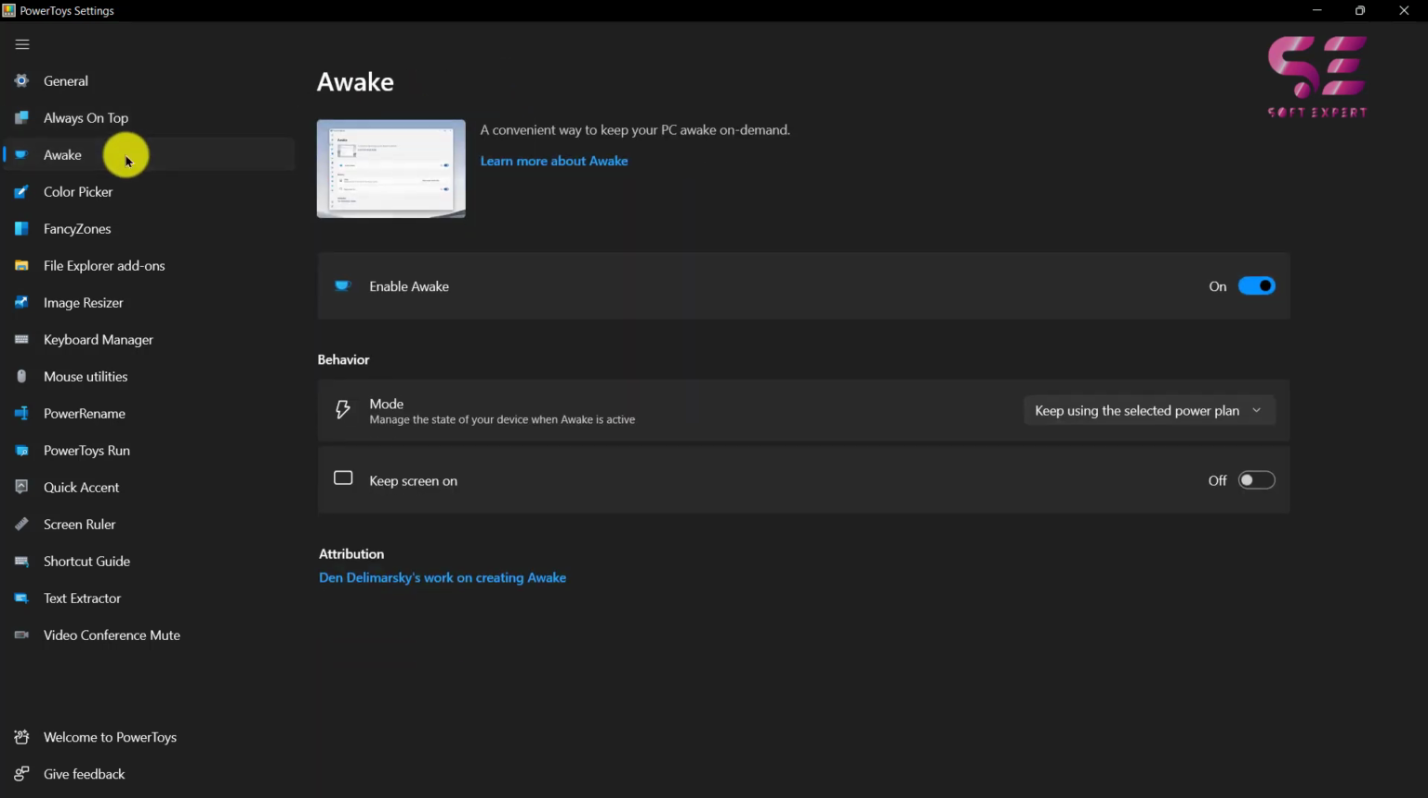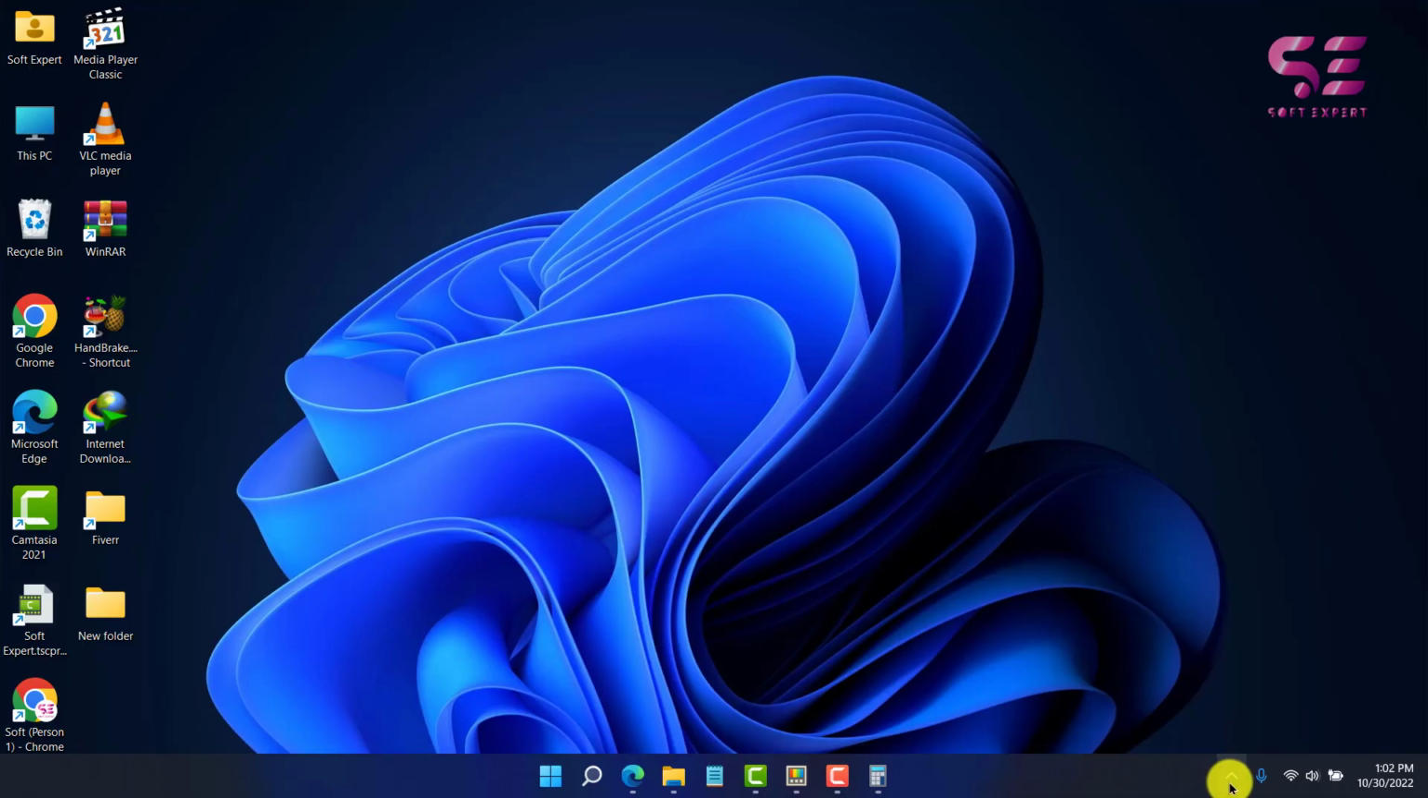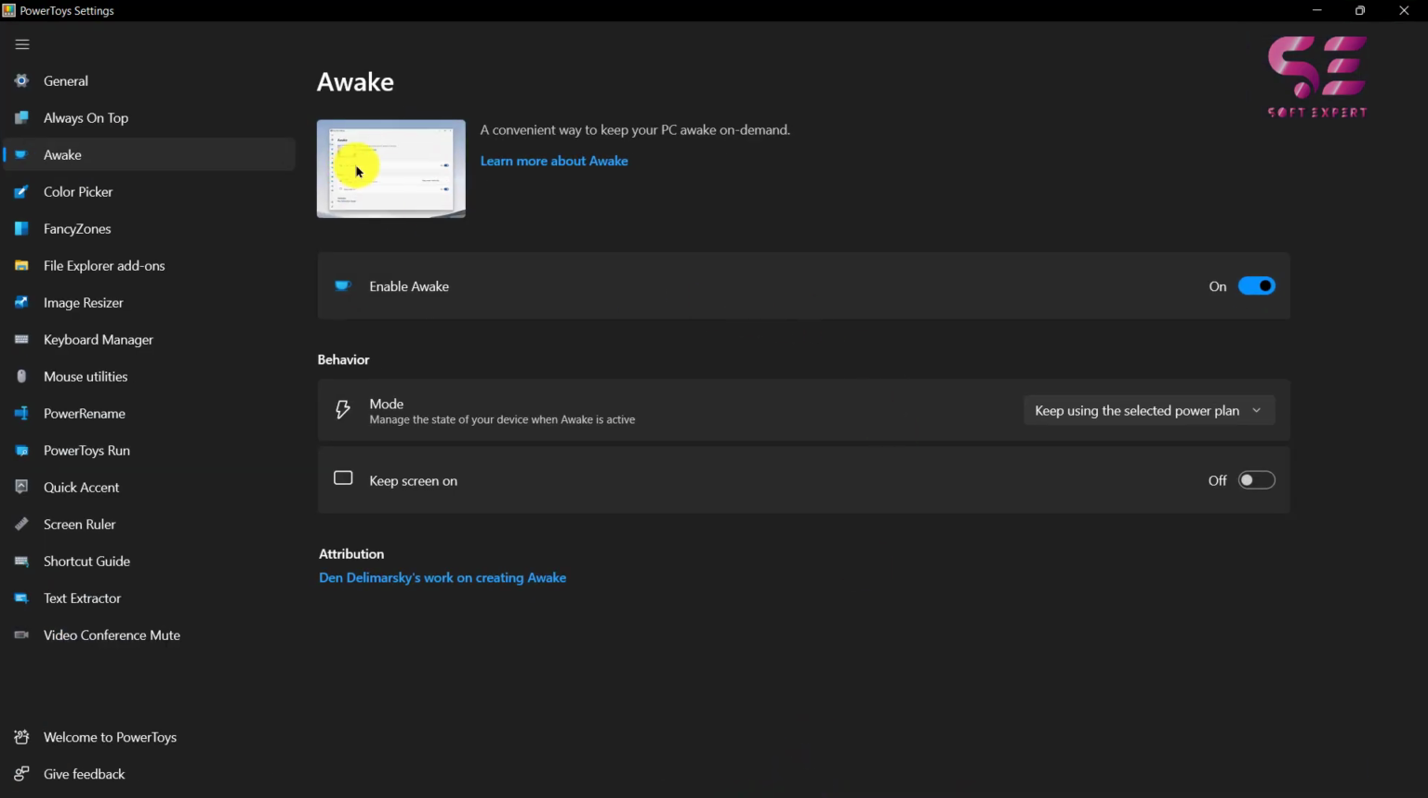This is Awake. If you want to keep your laptop or computer awake for a specific while, like you are working on it and you don't want it to shut down or go to sleep, then you can just enable Awake. To enable this, you can enable it here and keep it on, or you can go to your start menu, click this, and you will see PowerToys Awake. You can right click and click on keep screen on. This will keep the screen on until you turn this off, or you can just exit this. This was the second feature, which is Awake.